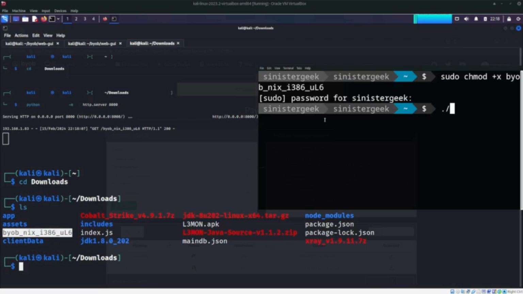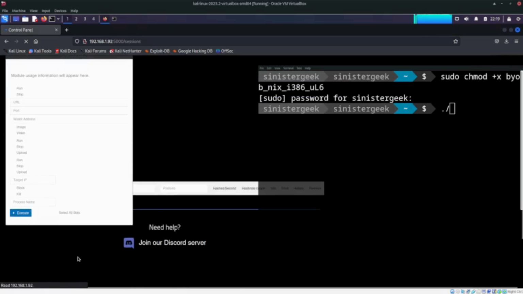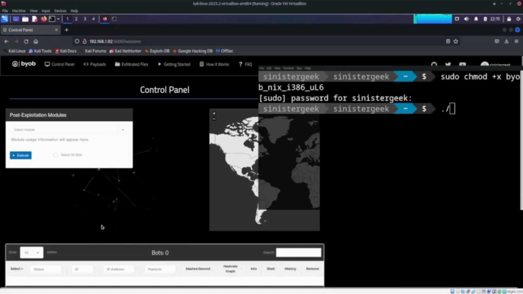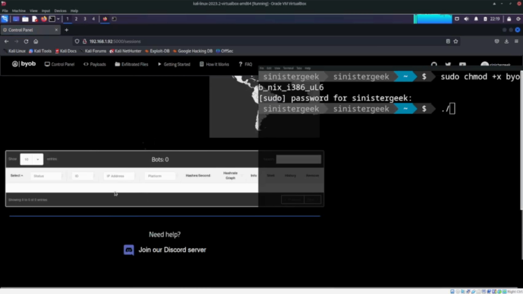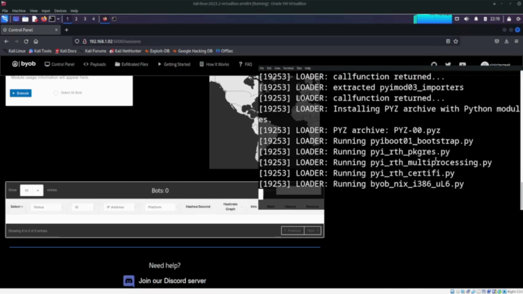Before running this, let's go to our browser. Here, let's go to our control panel and wait for it to load. Here we need to run this executable. Now it's running. Now we should get the IP address and the connection right here.